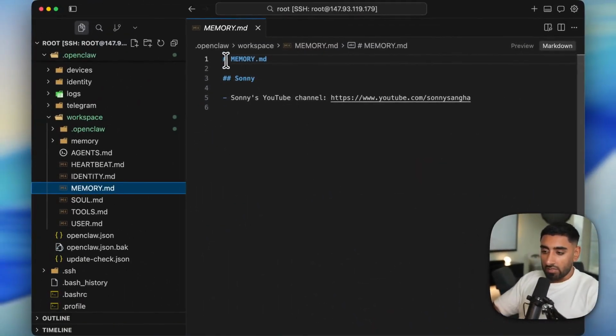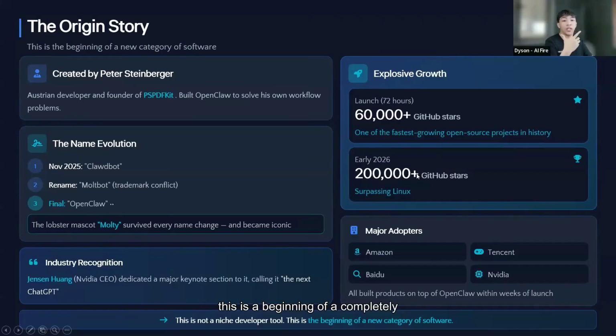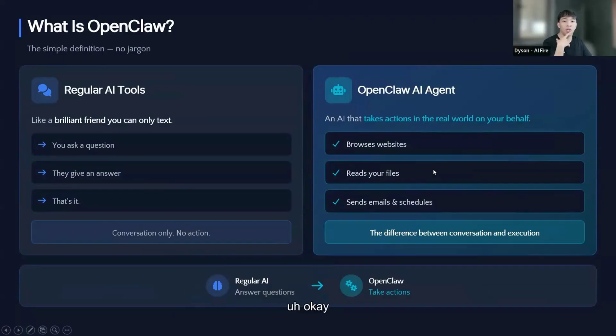Okay, so we just saved something to memory. If we look into this, you can see they actually say this is the beginning of a completely new category of software. So what makes OpenClaw different from every AI chatbot that you've had before? Think about it this way: most AI tools are like a brilliant friend you can only text. You ask, and then you have the answer back. That's it. But OpenClaw is different. OpenClaw is an AI agent, meaning it doesn't just answer your question. It takes real-world action on your behalf.